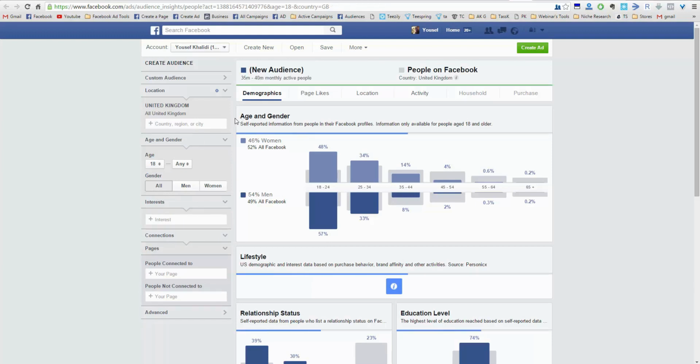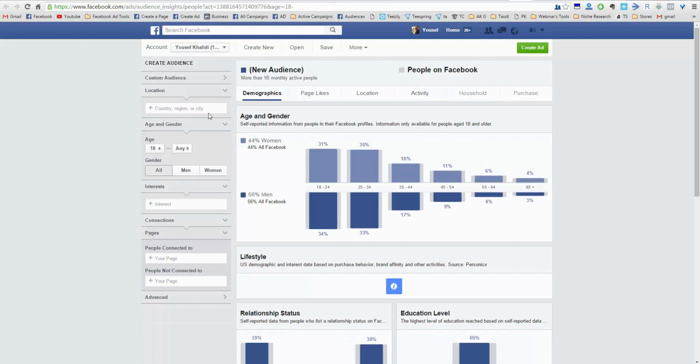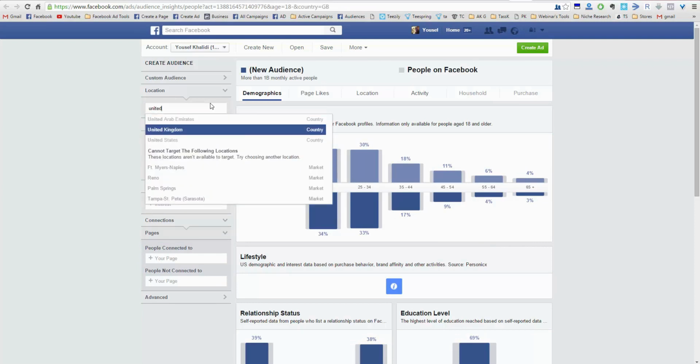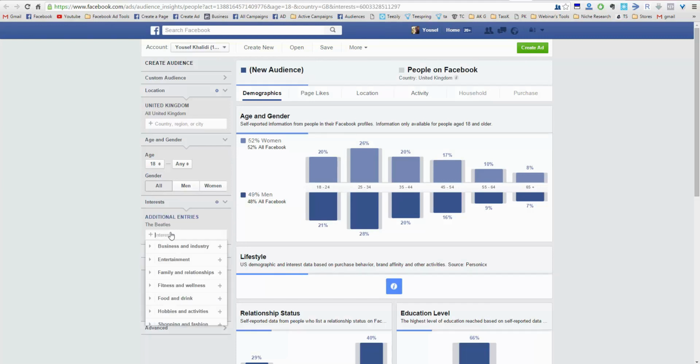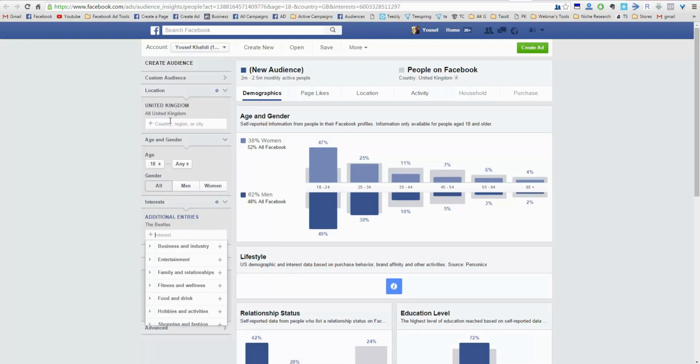So, Walking Dead, this is one thing that we've done before. So let's stay with the United Kingdom. Let's go, as I said before, the bands. So the Beatles, just like this. So in United Kingdom, there is 2 million to 2.5 million who like those guys.